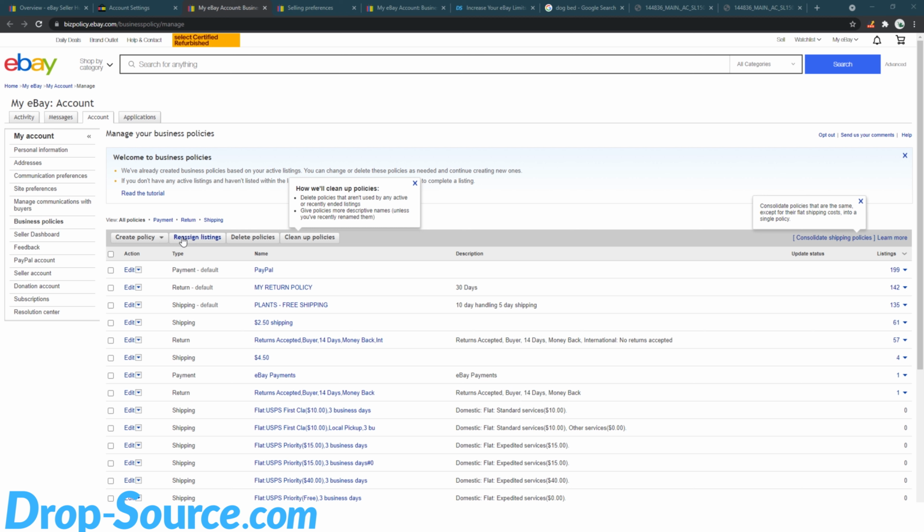So here are the different payment methods. Once you've opted into business policies, you probably only have like 3 policies. You'll have one for shipping, one for return, and one for payment.